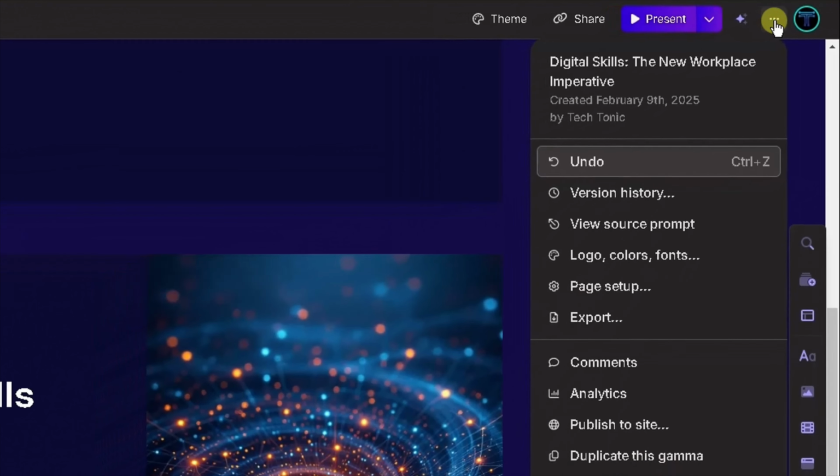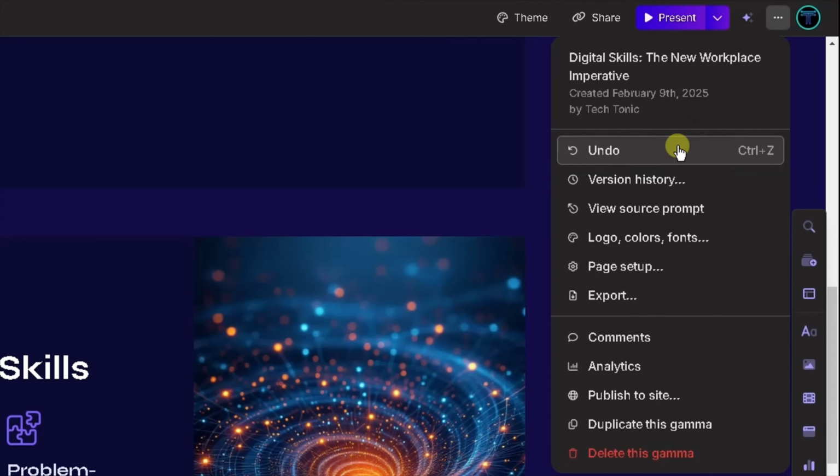With those 3 dots, or the ellipses I'd like to call it, you can undo the changes, you can undo what you've done. There's a version history, so there are different versions of that presentation that can be saved. There's view source prompt, there's logos, colors, fonts, you can change the page setup. There's an export feature, and there are comments you can add, and analytics you can look at depending on how many people have viewed that link. You can publish this presentation to a site, you can duplicate this gamma. I think each presentation is called a gamma here, and if you don't like the presentation, you can delete the gamma and start again. But what I'm going to do now is export it.